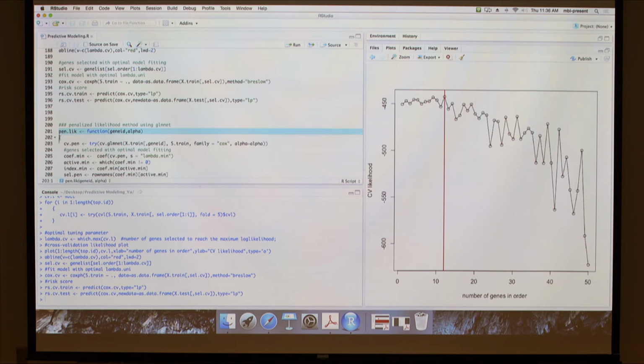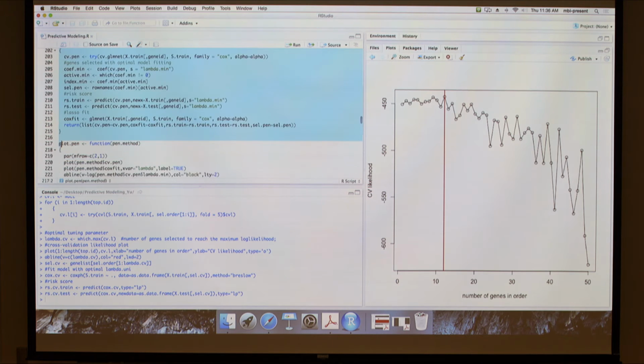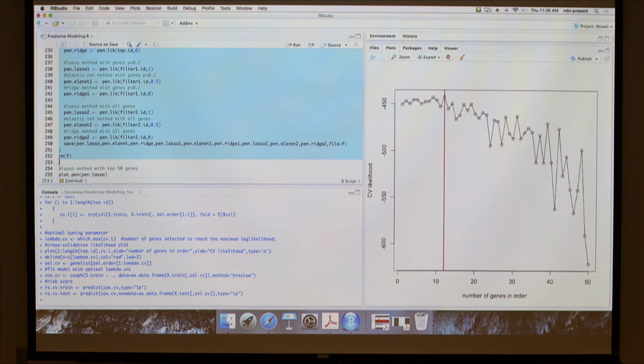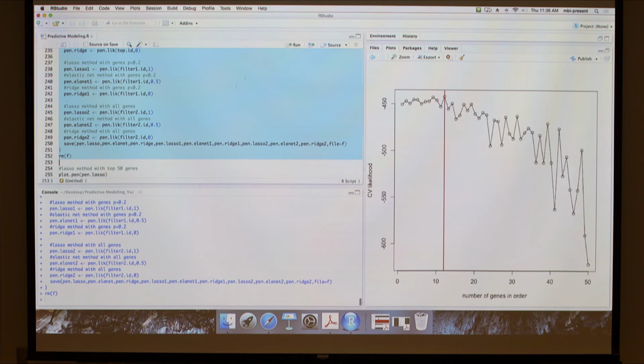After we get that, we run the penalized methods. So here's some functions I defined. I pre-saved some of the results because it takes a long time to run this. There are 6,000 genes to run, so I pre-saved the result and we don't have to run it.